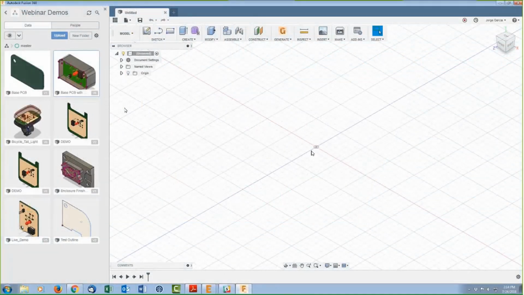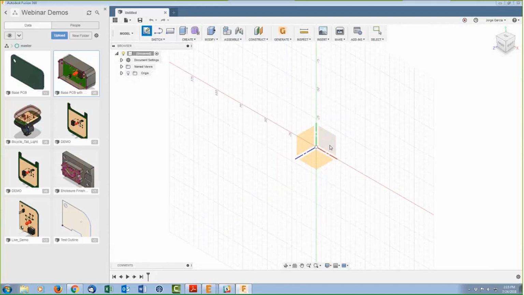Okay, what we're going to do is start with a sketch here in Fusion, and we're going to pull that into Eagle. You can start either way. You can start from Fusion, pull into Eagle, or start in Eagle and push to Fusion. So we're going to start here. We're going to click on the sketch, create a sketch. We recommend that you use the XY plane to create your board.